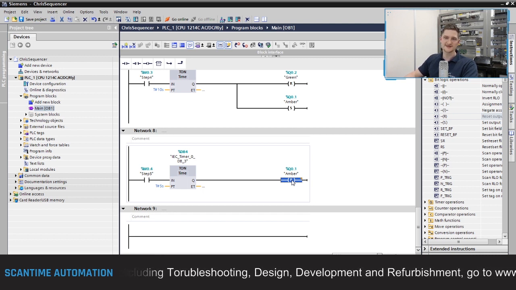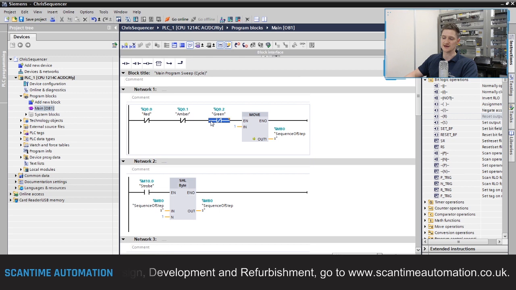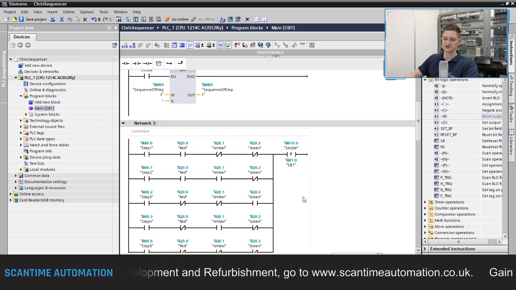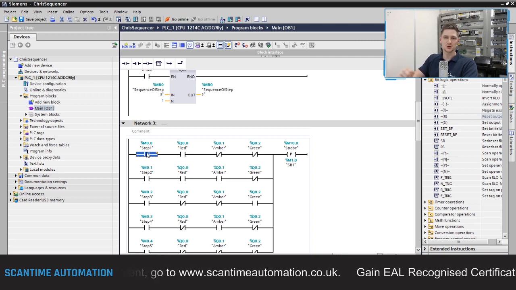amber. When it resets the amber, the red lamp is going to be off, the amber lamp is going to be off, and then the green lamp is also going to be off, which will then trigger our network 1 again, moving 1 back into our sequence of steps, turning on M0.0, starting it all up again. And there we have it. We have a sequencer controlling a set of traffic lights on an automatic loop without any push buttons to start or stop the process. So let's test this out.